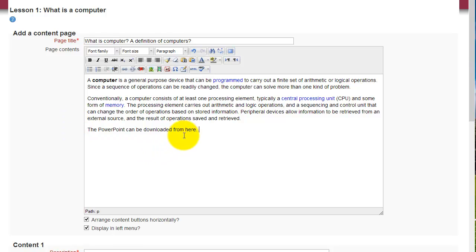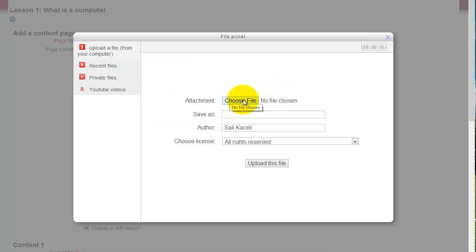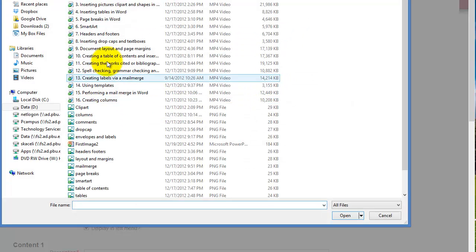We could say the PowerPoint can be downloaded from here. And by the way, it's a good idea to post the PowerPoint, because some students like to access and take notes on the PowerPoint itself. So at this point, to upload the PowerPoint, we simply click on this hyperlink, Insert Link, and then we can either put the URL for the page if it were a web page, or we can click on Browse here and then choose File, and then you'll go to wherever your PowerPoint is.